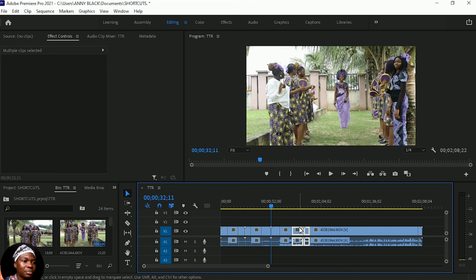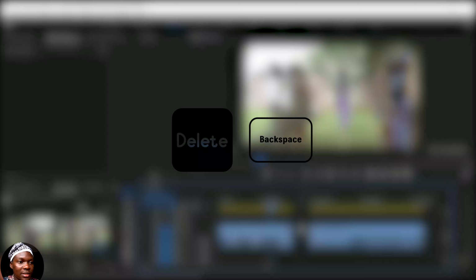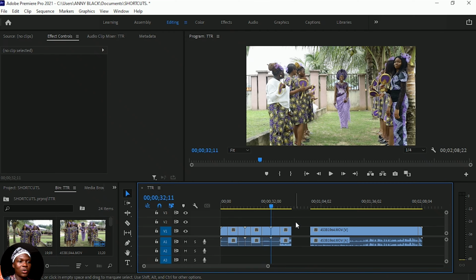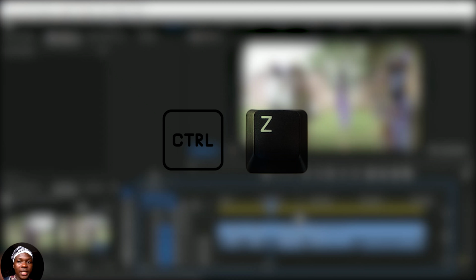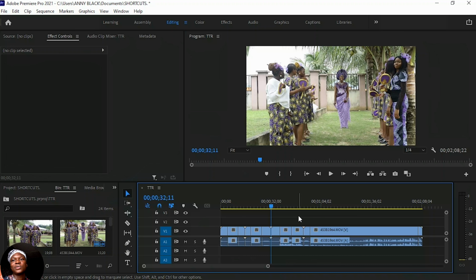To delete them, click Delete or Backspace on your keyboard. It's the same thing, right? Now let's undo. If you want to undo what I just did, you just click Ctrl Z and that is undo. You can see how interesting it is.